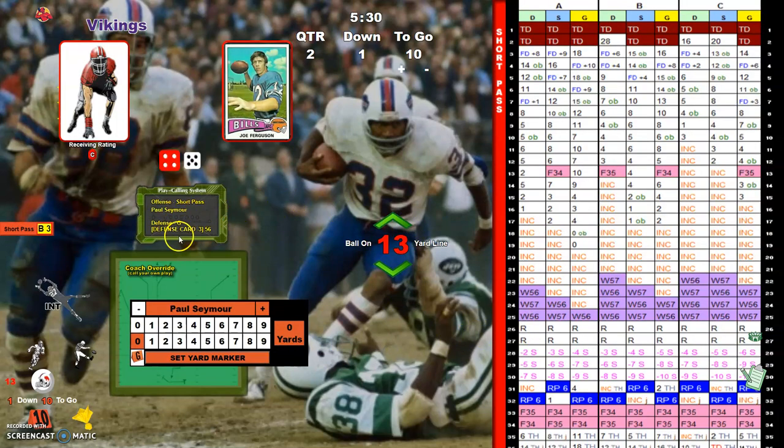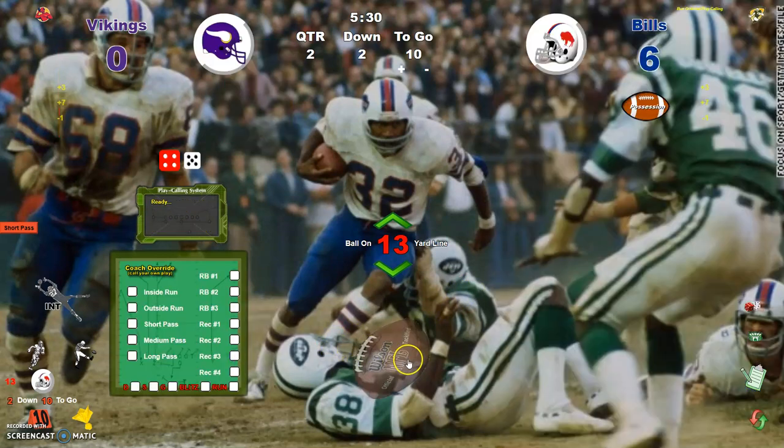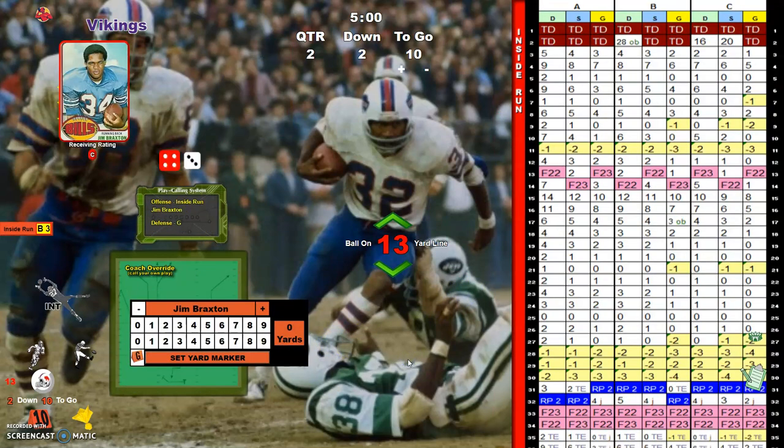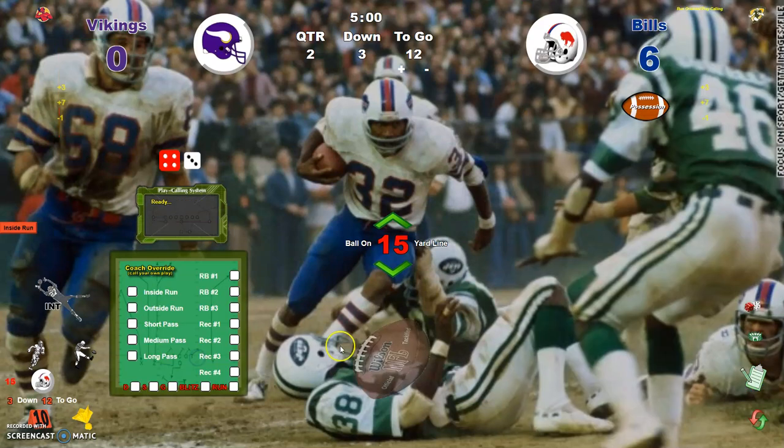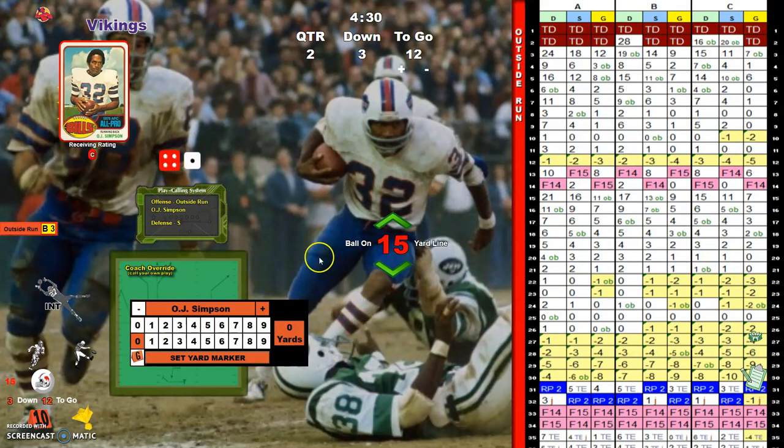We have a short pass. We're going off the defensive card. 56 will put him in the AD column. The 45 off Joe Ferguson's card. That's an 18. Incomplete pass. 2nd 10, inside run to Jim Braxton. And a 43 is a 27. That's a -2. Bringing up a 3rd and 12.